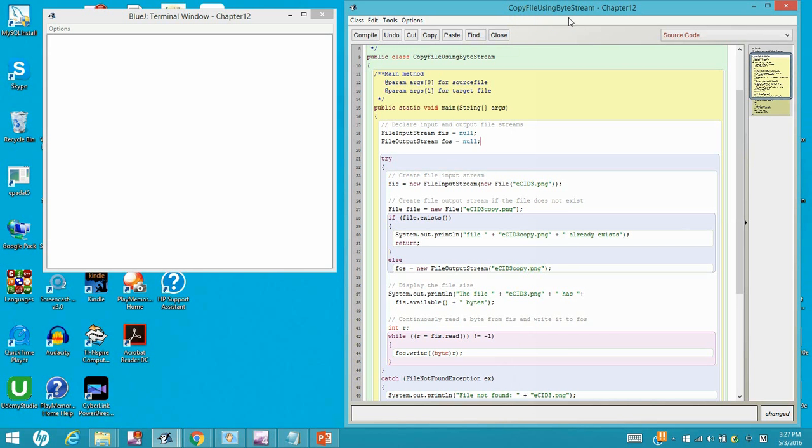The copy file using ByteStream program is over here. Basically, we set up an input stream and an output stream to be null, and we try to attach the file streams to these handlers. First, we use FileInputStream to open the ECID3.png file, and then we assign the handler to the FIS handler. Similarly, we open the output file and assign that to the output stream.